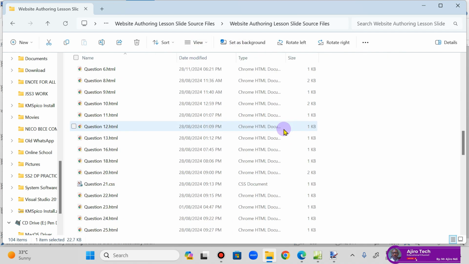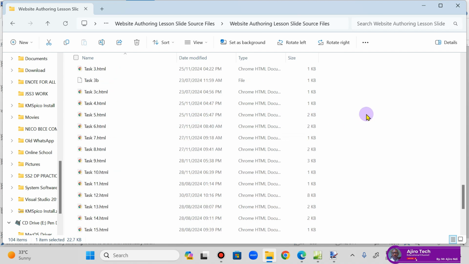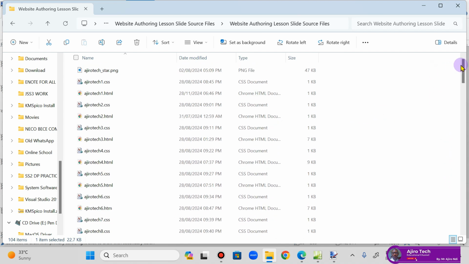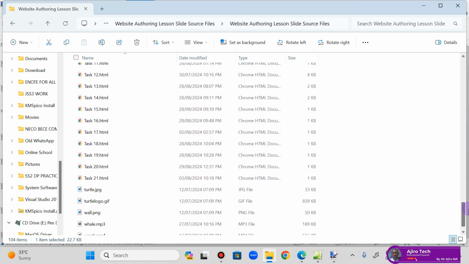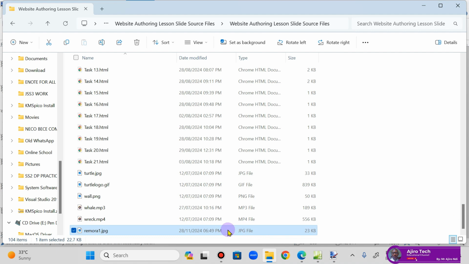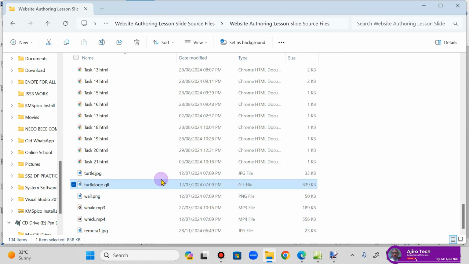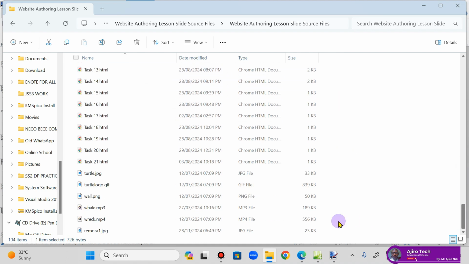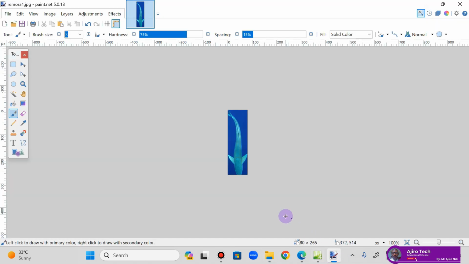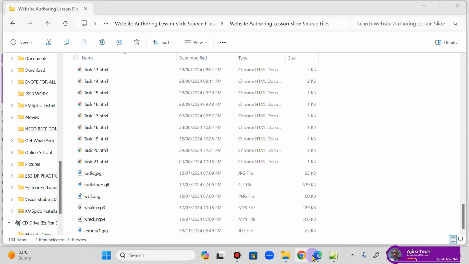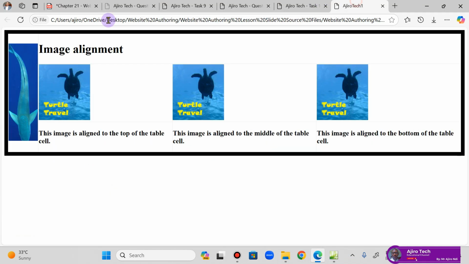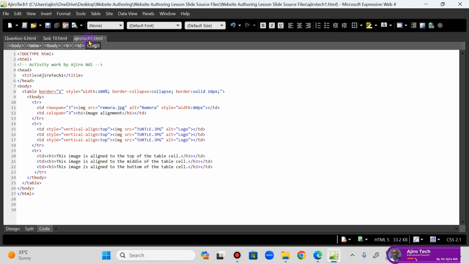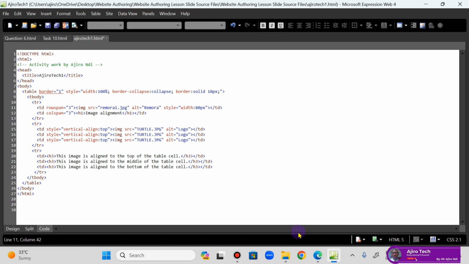Let me change this from view to details. And look at Remora 1. So this is Remora 1. Where is Remora? This is Remora 29. And that one is 23. Okay. So if I come here, I can close this. Now if I come here and I refresh, I add 1 here to this.